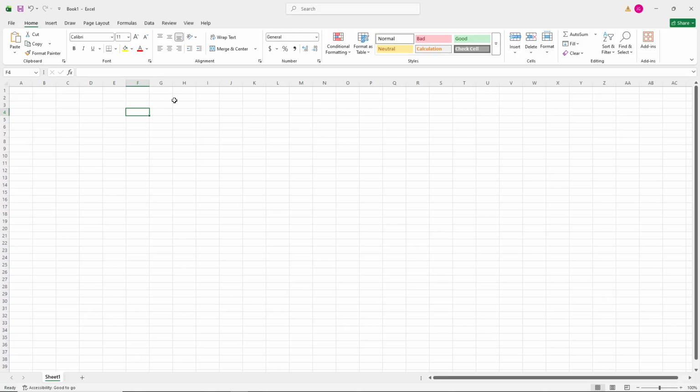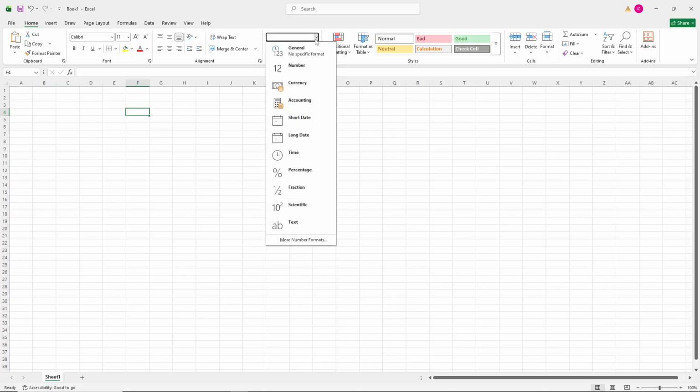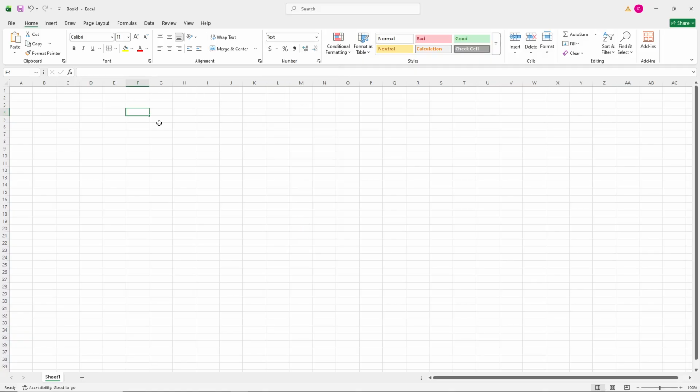At the top of your spreadsheet, you'll notice a drop-down menu that by default shows the word General. This drop-down controls how Excel interprets and displays the data you enter into cells. Click on this General drop-down menu to reveal all the available format options. From the list that appears, select Text. By setting the format to text before you type anything, you're telling Excel to treat whatever you enter as plain text rather than as a number that needs formatting. This is the key step that prevents Excel from automatically removing those leading zeros.